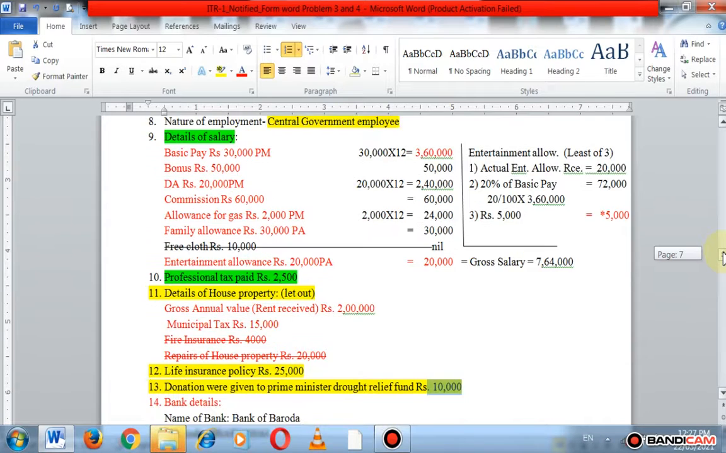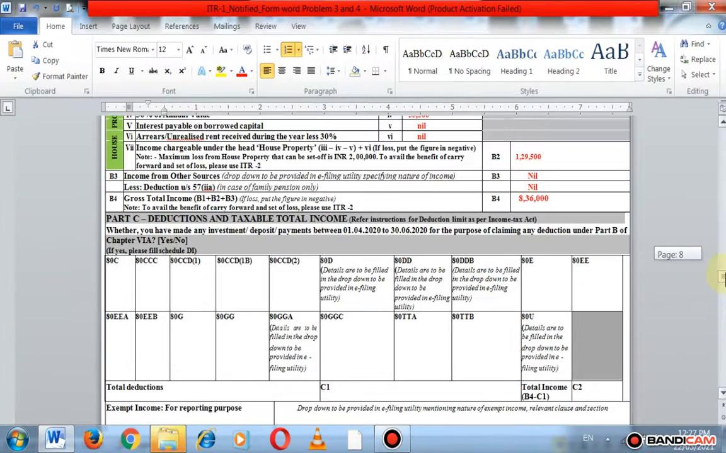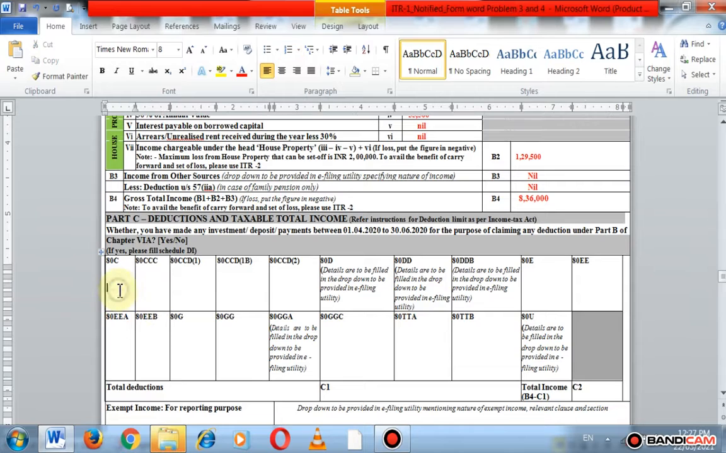The LIC policy is rupees 25,000, so the deduction under section 80C is given, that is 25,000. And the deduction under section 80G is given, that is 10,000.